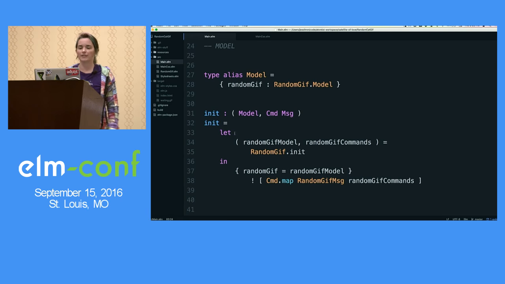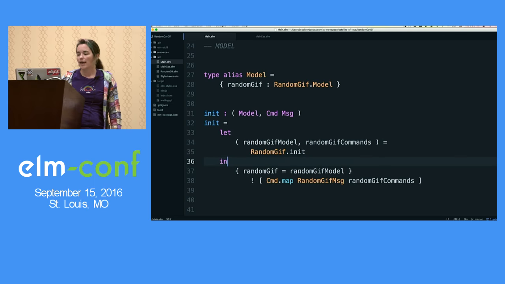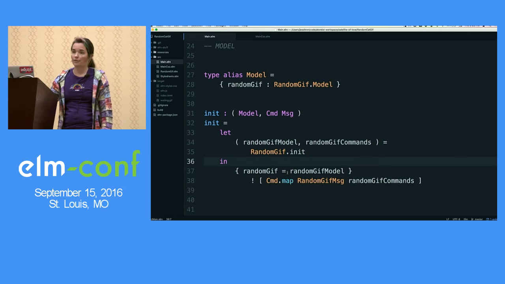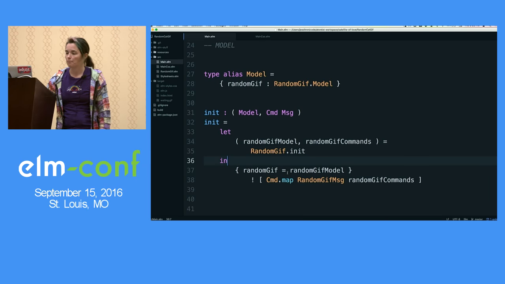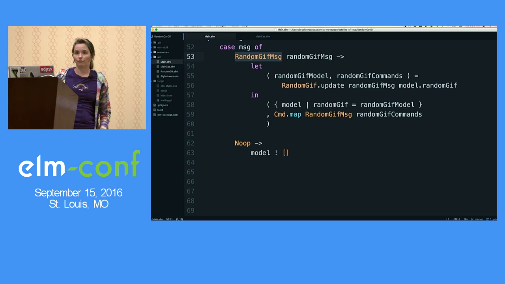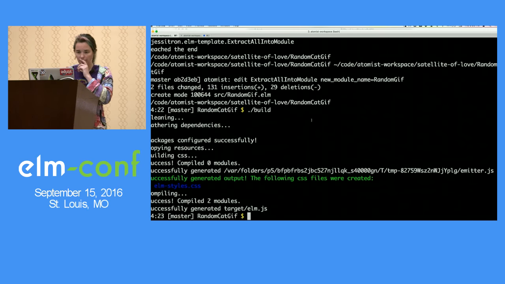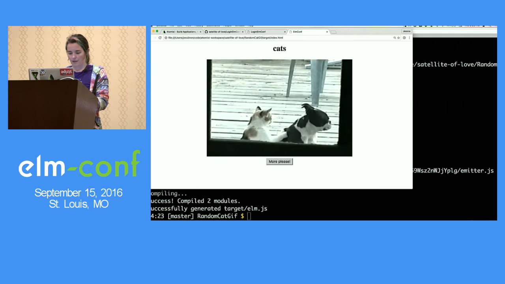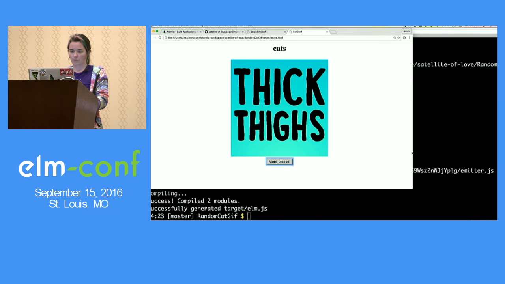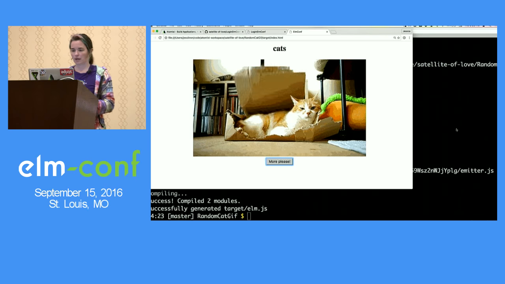Yeah, so now the init, for instance, it has to get the model and the commands from the random gif.init and combine them with all the other hypothetical modules that it doesn't have yet. And we've got all the wiring here. The update is wrapping and unwrapping the random gif messages. This should be a no-op for the operation, because all I did was pull it out into a module. Oh, I hate that one. Give me the good cats. There's a good cat.